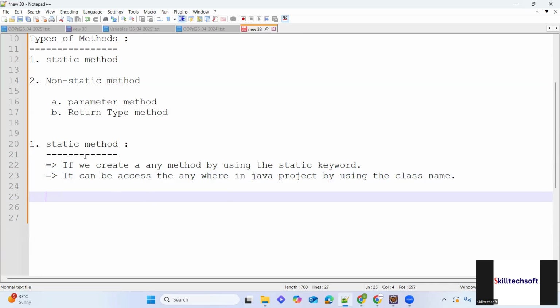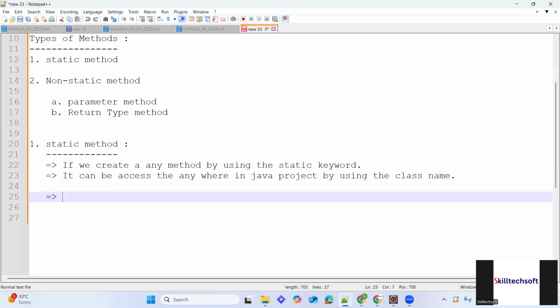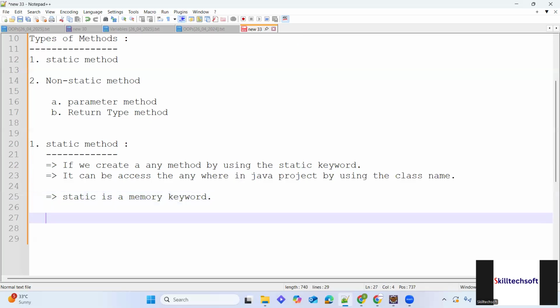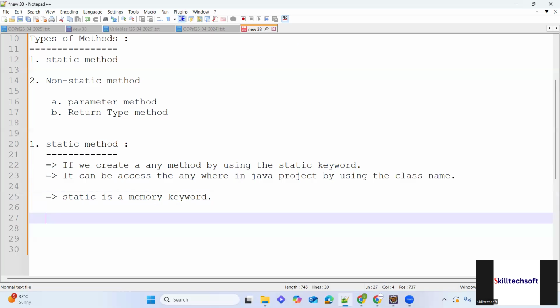And so what is meant by static? Most of the people get confused about what static is. So static is a memory keyword in Java. Static is a memory keyword in Java. So this is a static method. Let's create one static method in Java.